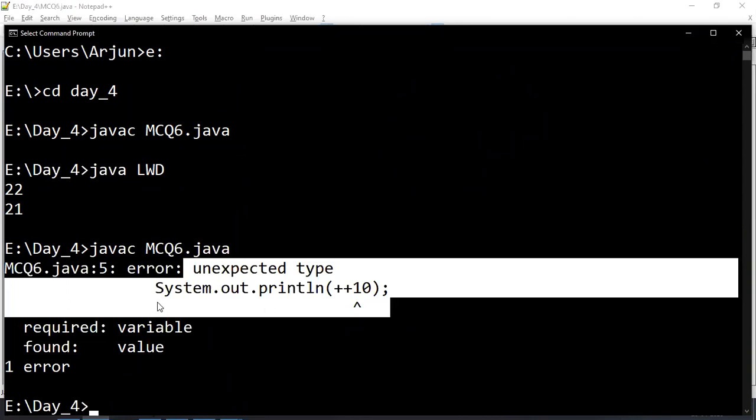So you can do the variable incrementation, decrementation, prefix and postfix, but you can't do the constant value incrementation and decrementation. So this is going to throw an error. It's called unexpected type error. So required is variable, found is a value. Got it? So here itself you got the clear idea.